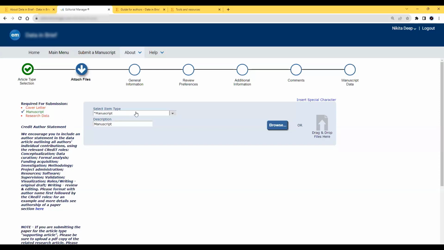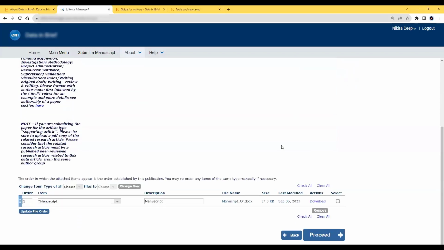So right now I have uploaded the manuscript. It is here, right here, and I have a description, manuscript. If you want to change the description, you can very well make a change here.